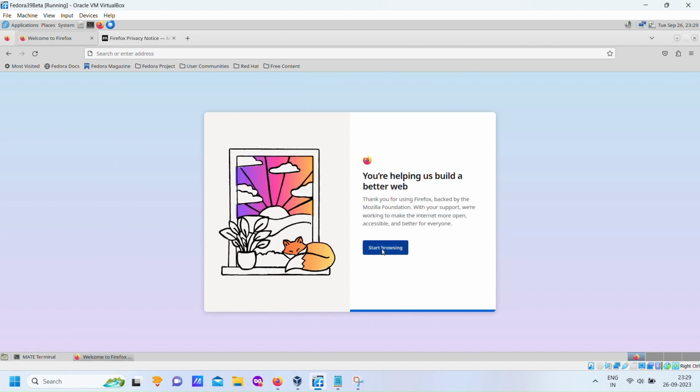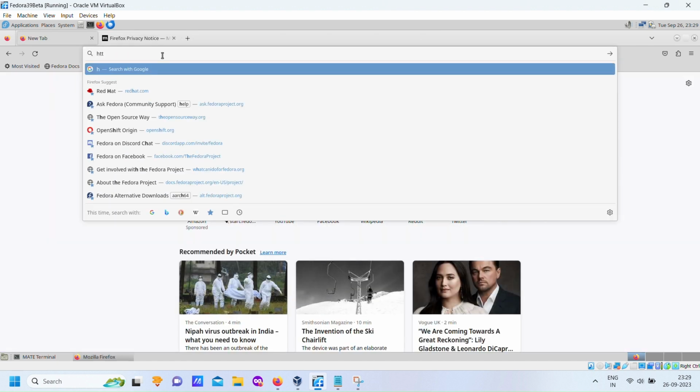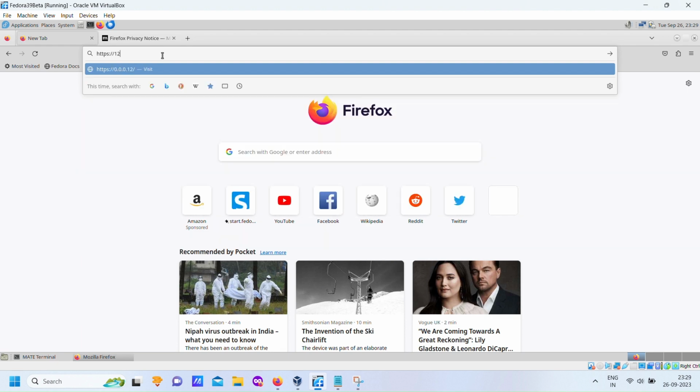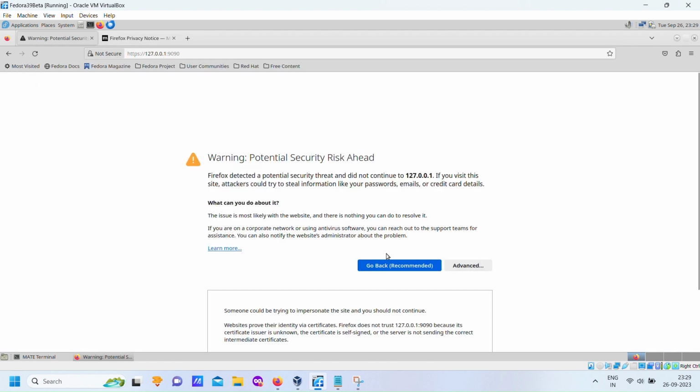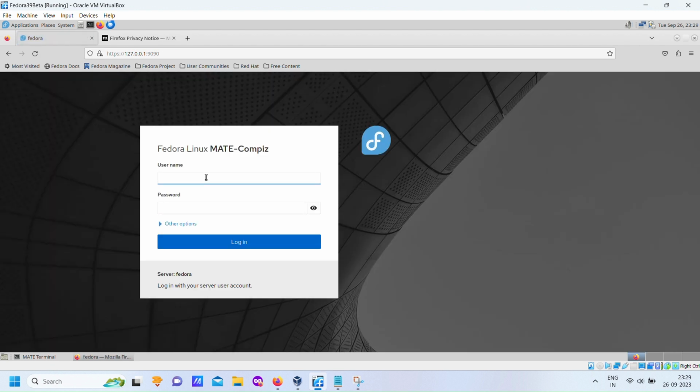Next, we'll access the Cockpit service from a web browser. Open your web browser and enter the address https://127.0.0.1:9090/. Press enter. Enter your login credentials. Now, the Cockpit service is available.